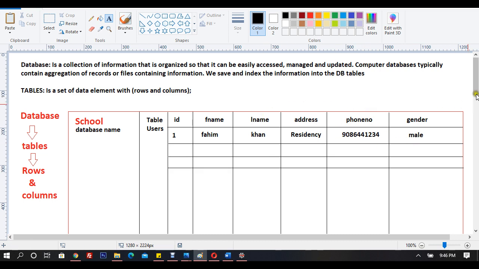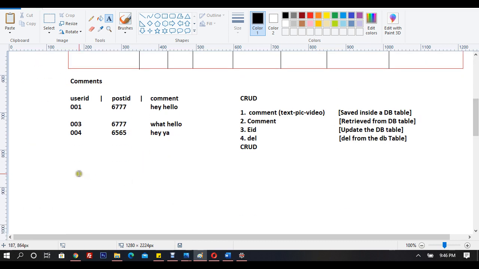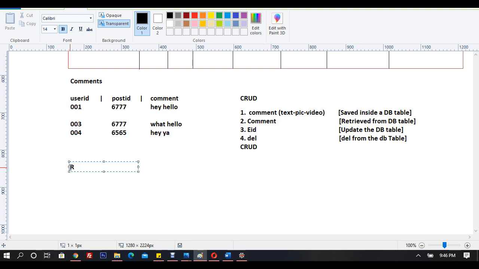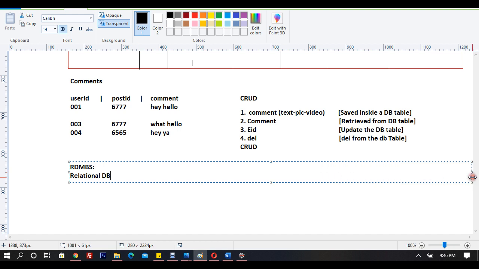And what is MySQL? It is the Relational Database Management System. So you're going to understand slowly and steadily what RDBMS is. That is Relational DB. I said DB is basically database. So Relational Database Management System.